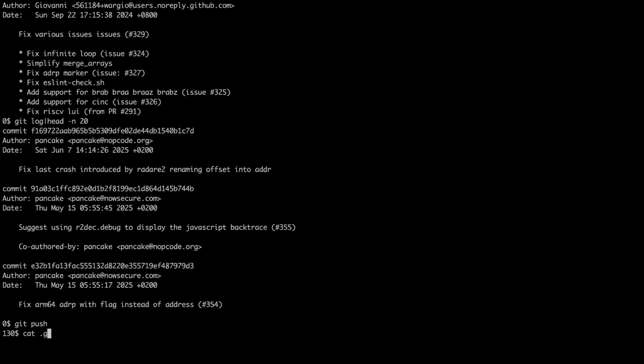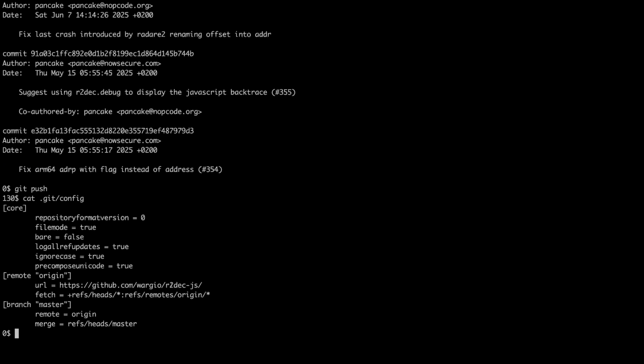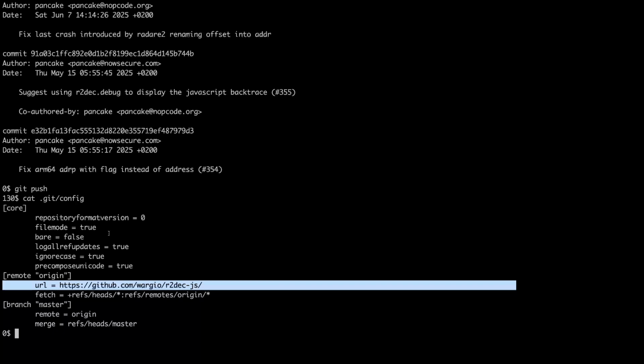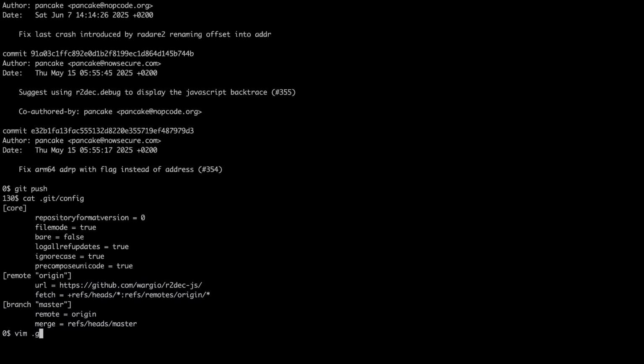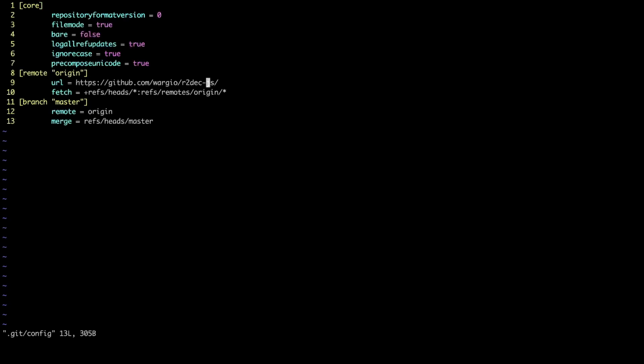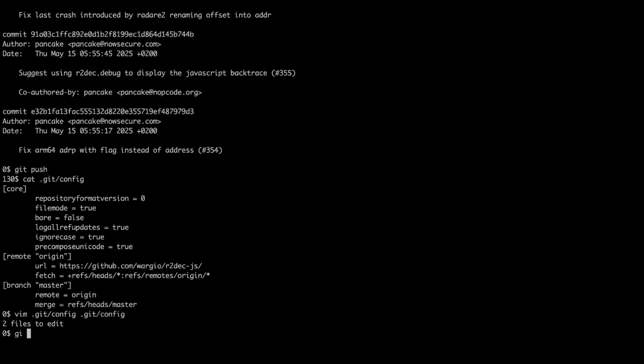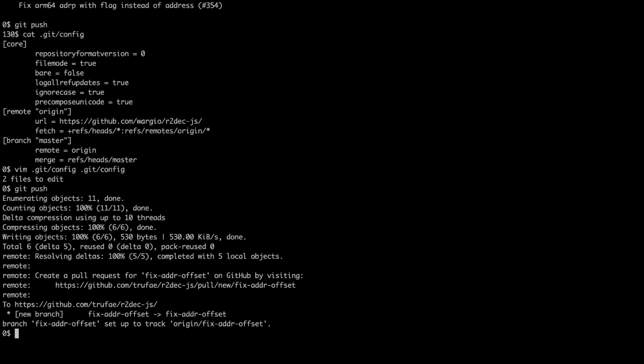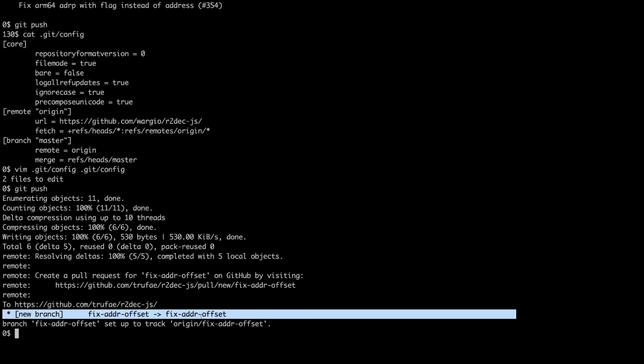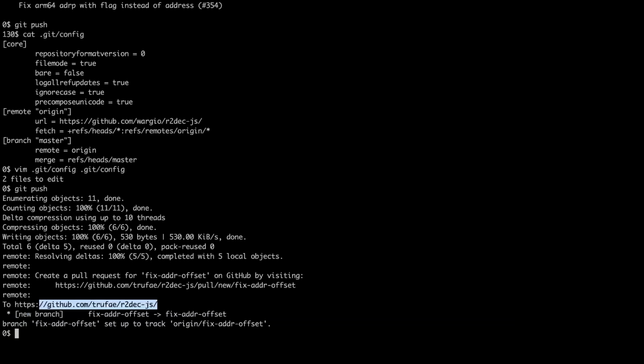The thing is that we cannot push in this branch because we are not the owners of the original repository. So we need to go to GitHub, create a fork, and after that, create a new branch in our repository, like this. We'll just git push, and as you can see, there is a new branch in the remote repository. After that, we need to go to this website and create a pull request to the original repository.